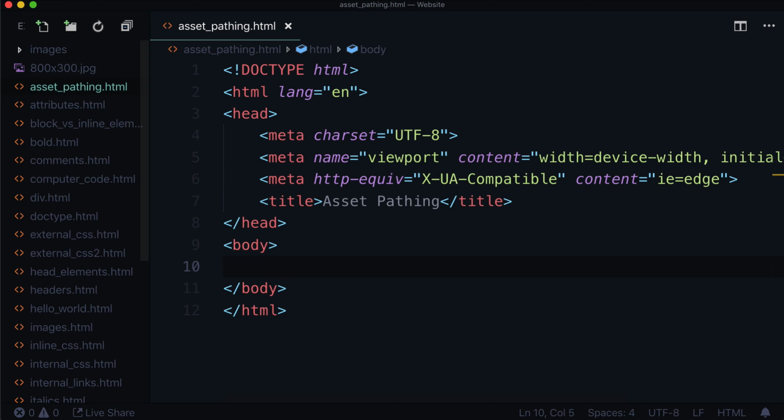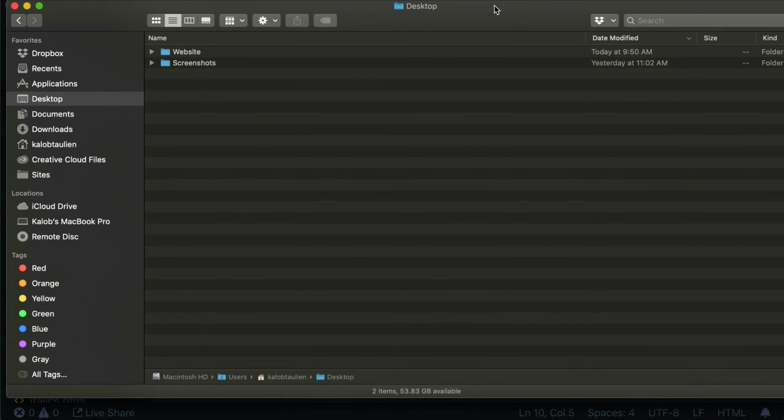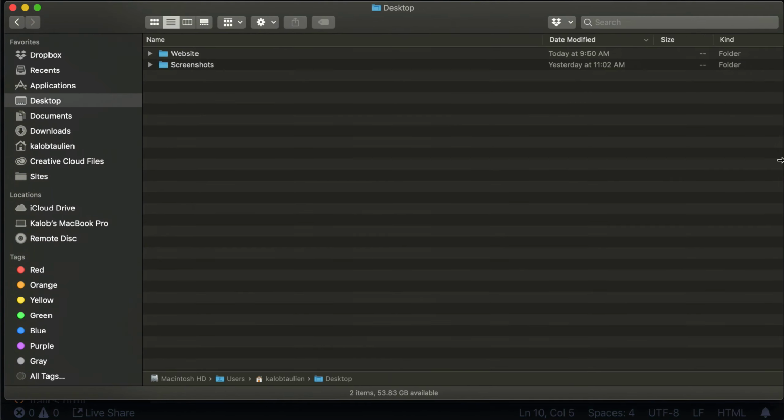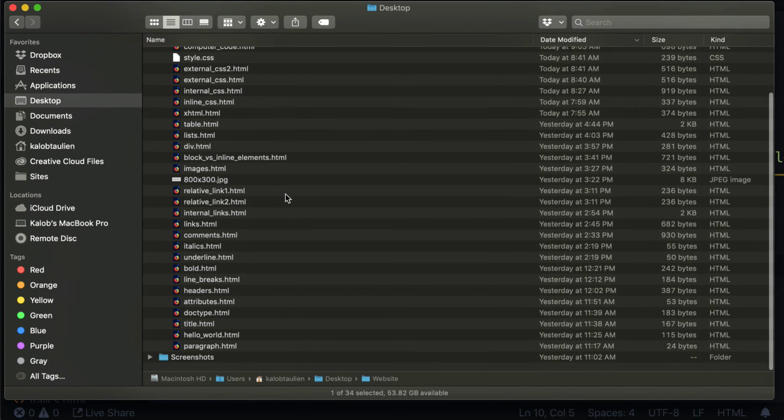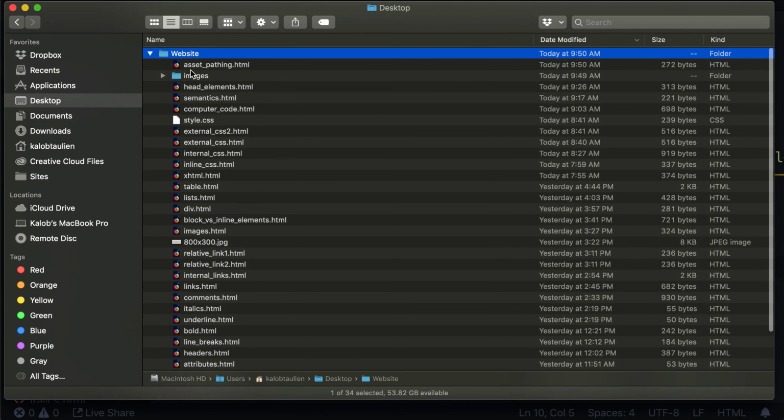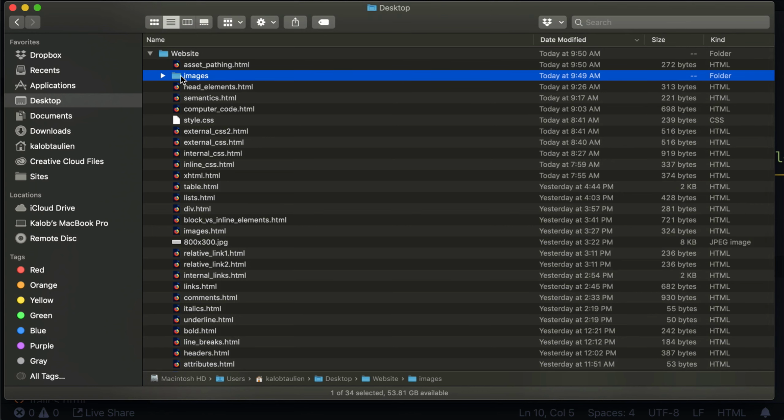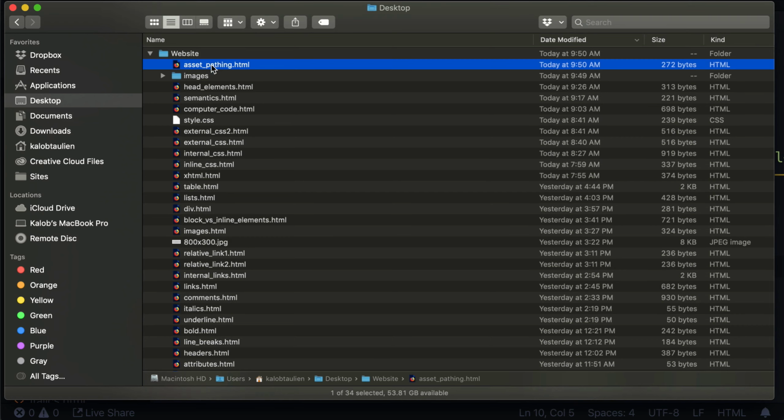Now let's open up Finder. I head on over to my desktop, and I'll just make that smaller so this all fits in here. I have a folder on my desktop called screenshots, and I have one called website. Website is where all these files from this course have lived. And I now have a new folder called images. And inside of this images folder is nothing. So we are going to want to put something in there. And we also have asset pathing.